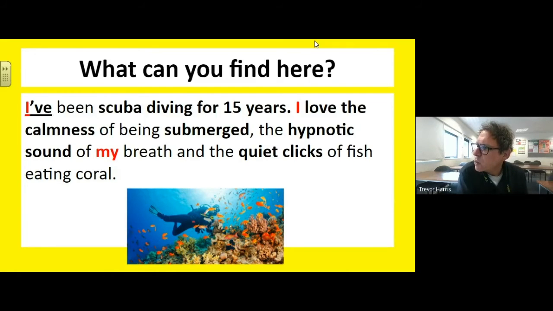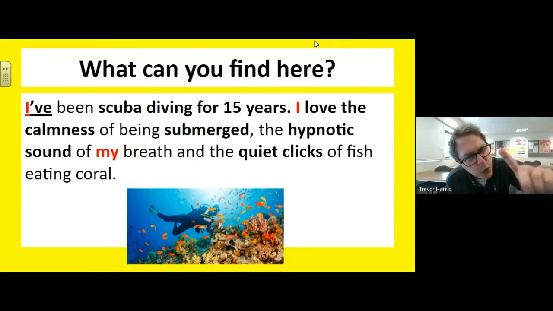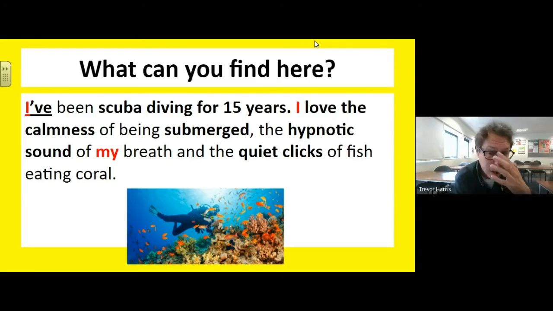Let's move on. So we've got, I've been scuba diving for 15 years. I love the calmness of being submerged. I'm thinking about context here. What do we learn about this diver? Remember, they're about to encounter an earthquake, a very dramatic event underwater. There's a major earthquake underwater. What do we learn about them in terms of their diving experience? Scuba diving for 15 years. I love the calmness of being submerged.